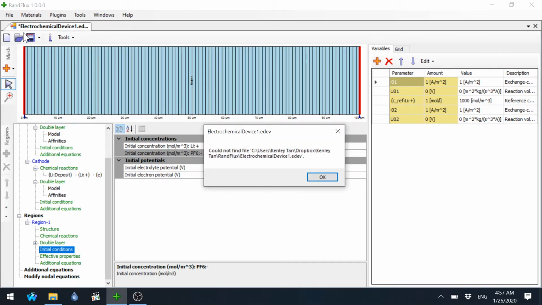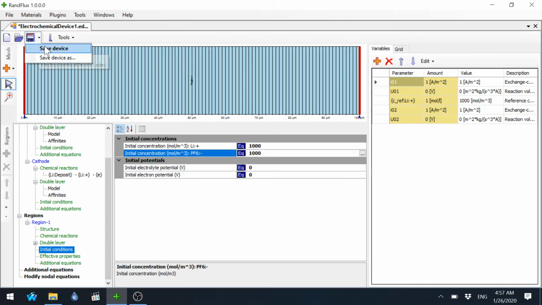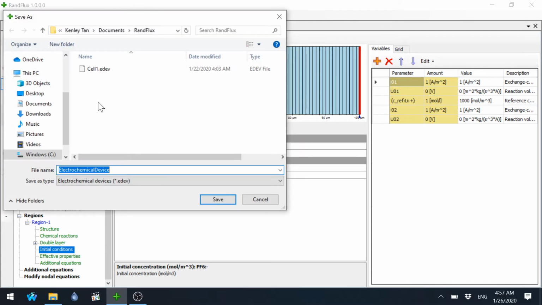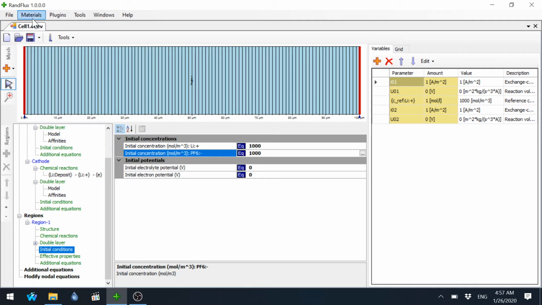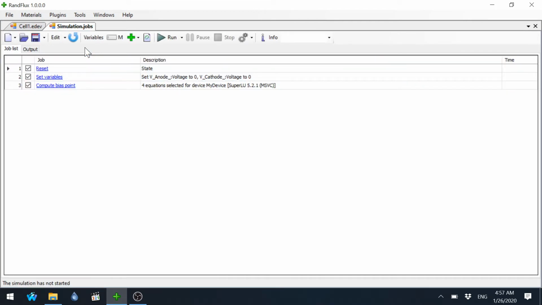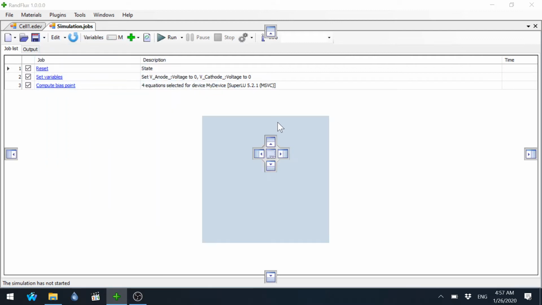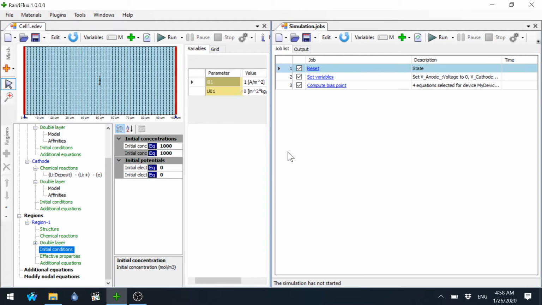But first we need to save this. So we're going to save device. We're going to name it cell 1. Next we're going to simulate the device. We're going to change the window.